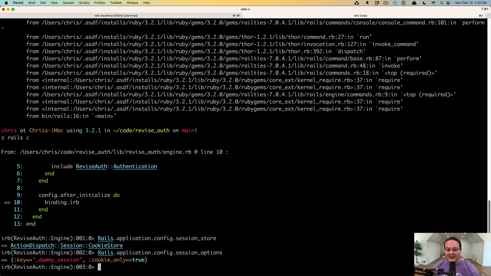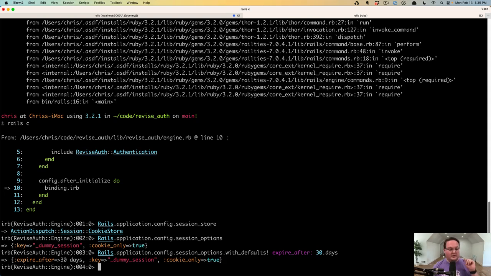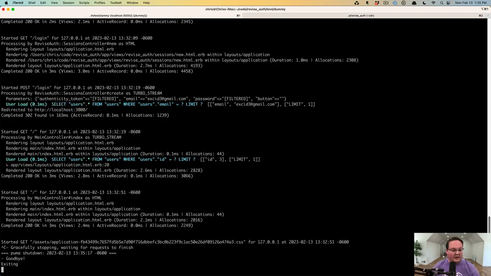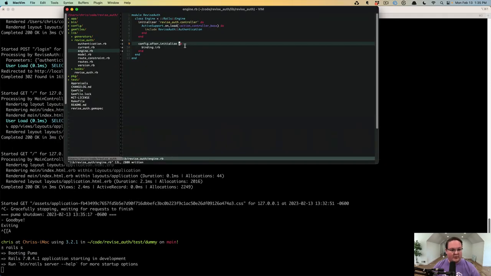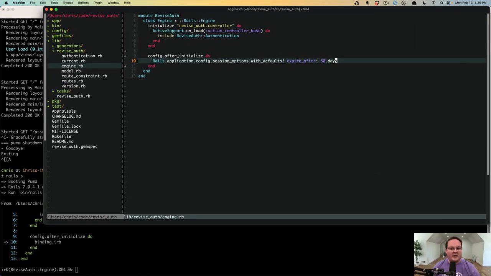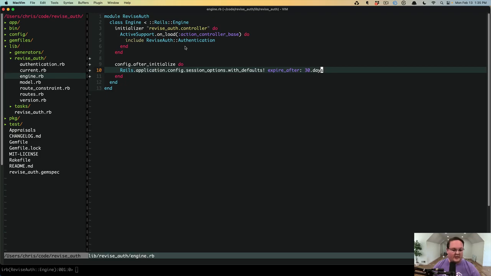So the session options are set to the key that's auto-generated and the cookie only auto-generated by Rails. Only thing I want to do here is say with defaults expire after 30.days. So I want to make that change. Seems great, okay? So run this and restart our Rails server. And actually we want to say Rails.application.config.session_options.with_defaults expire_after 30.days. So that's the change that we want to make to the Rails initializer, right?